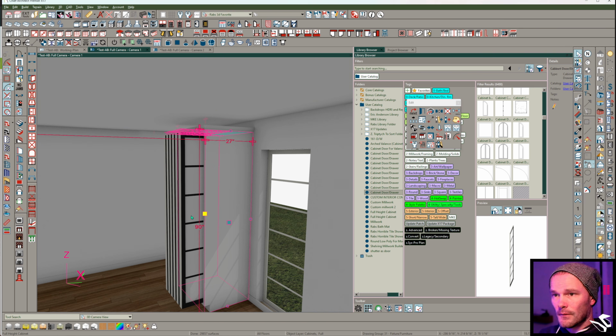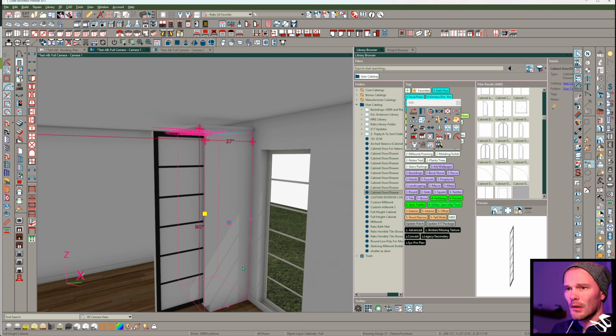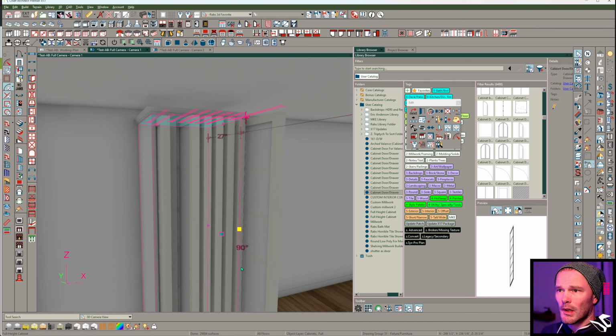And just for testing purposes, let's get to this one. Say it's open 100%. So we can see it in all its glory. There it is.